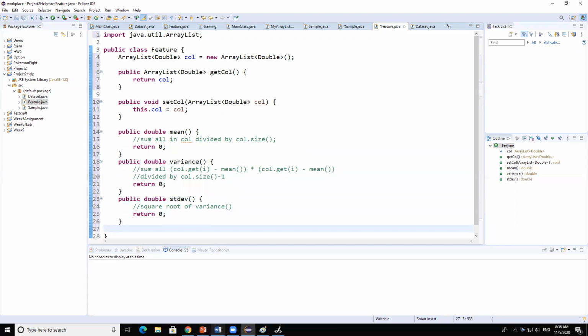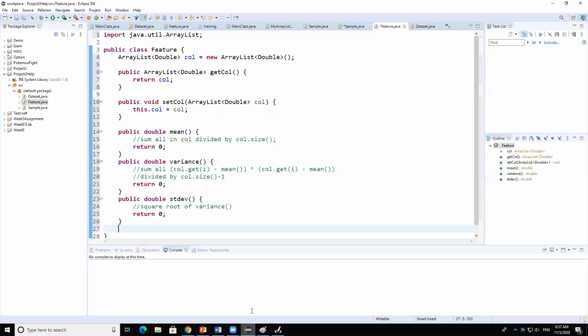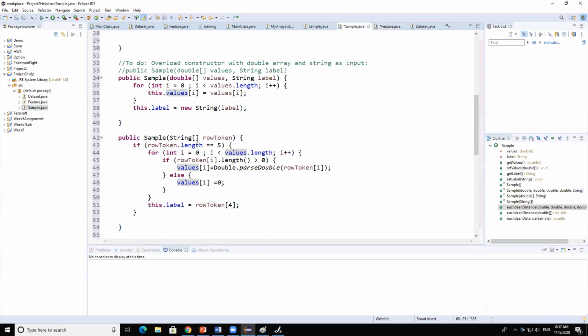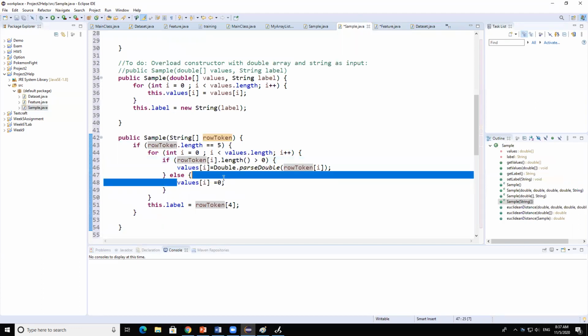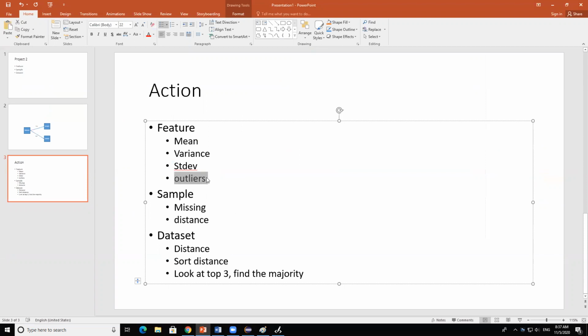Now after that, what else do we need? Maybe do the missing value, maybe do the outlier. Well, it turns out if you look at the sample class we did together, this constructor, sample string token, already takes care of the missing value. Missing value means there's an empty spot in your data. An empty spot means that data length is 0. So if that data length is 0, then there's missing data, so we're gonna set it to 0. That is already taken care of in sample, so we don't have to do that. Now we just need to figure out outliers.